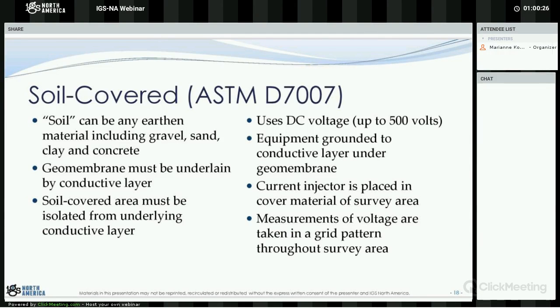So I'm going to first talk about the soil covered ASTM. The soil, in quotes, can be any conductive or quasi-conductive material. So this includes gravel, sand, clay, and even concrete. Concrete is actually very conductive and provides really good contact. We usually get really nice leak detection sensitivity with concrete covered geomembranes. The material over the geomembrane has to be conductive, so sometimes it needs watering. Material underneath the geomembrane has to be conductive. And I mentioned that isolation.